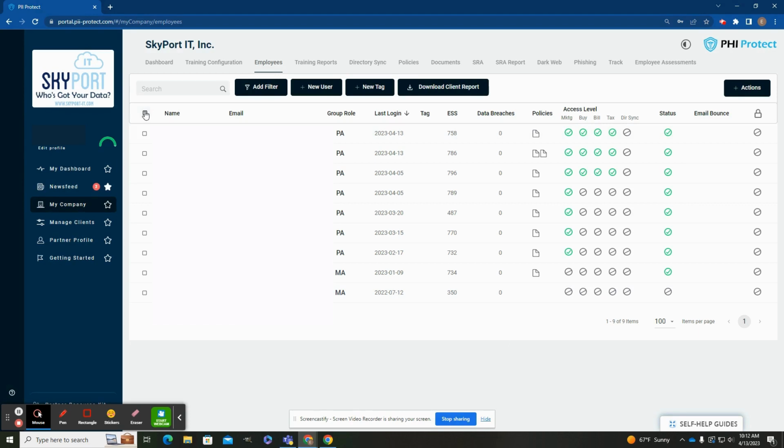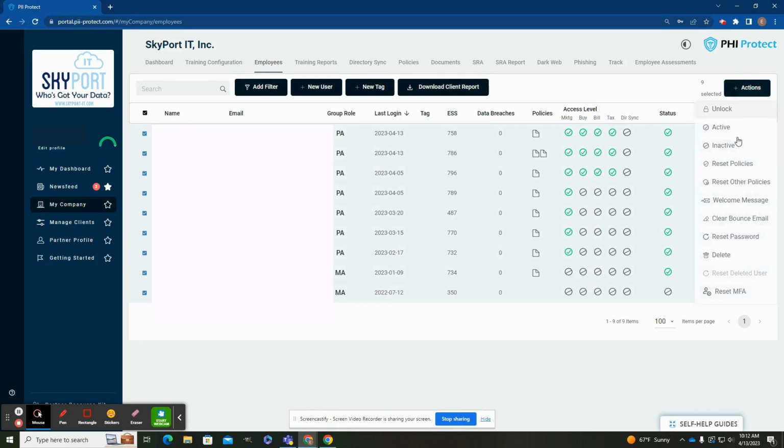To make changes to all users, click on the checkmark next to the name section of the dashboard. You can go to Actions and then select as needed.